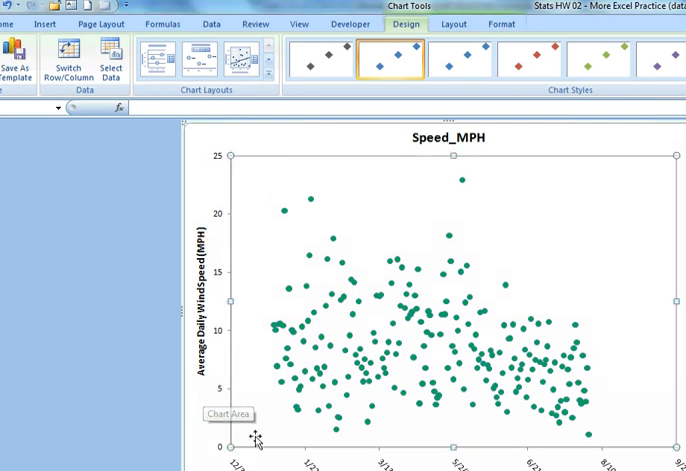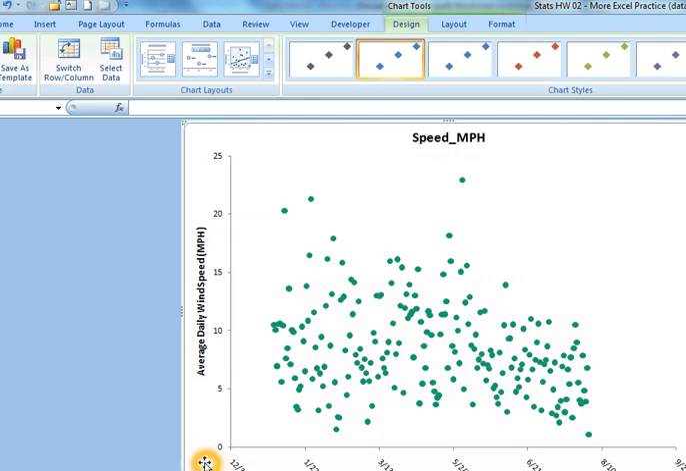And I click on it. You notice that the center part is selected. That's what we do not want. We don't want to select just this part. We want the whole thing. So I'm going to click over here. Now the whole chart is selected. I'm just going to use Control C to make a copy.